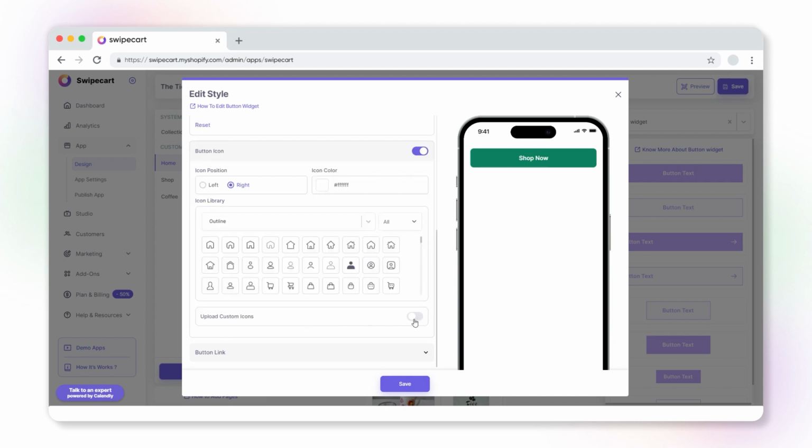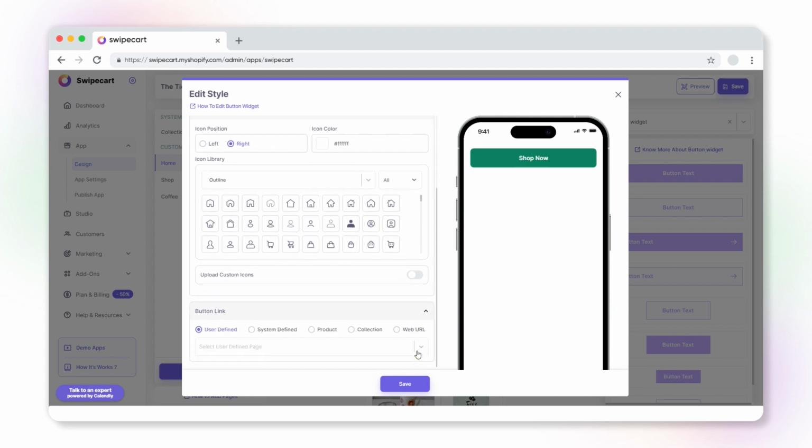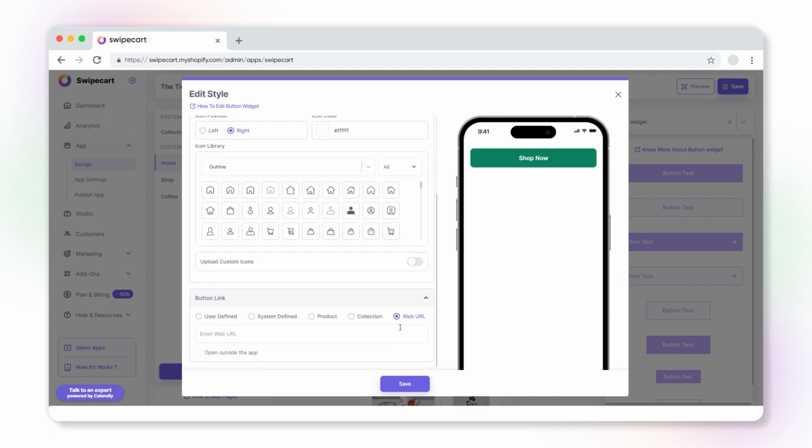Finally, your button becomes ineffective unless you add a proper CTA to it. Link your button to the right page. It can be a user-defined page, system-defined page, product page, collection page, or a web URL. Wondering how each type works? Give me a few seconds to explain each type.